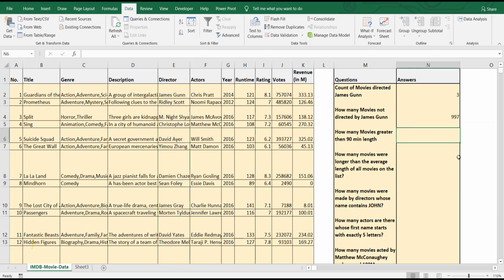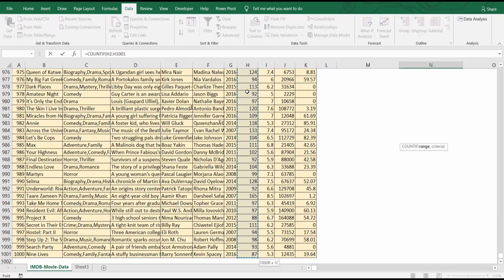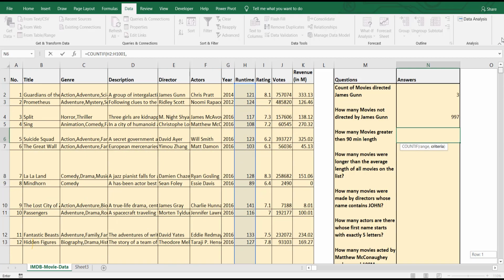Next, how many movies greater than 90 minutes length? This is regarding runtime, right? So COUNTIF, range is this runtime. Selected runtime. Put comma. Now we need to give criteria. So what is the criteria? It's greater than 90 minutes.